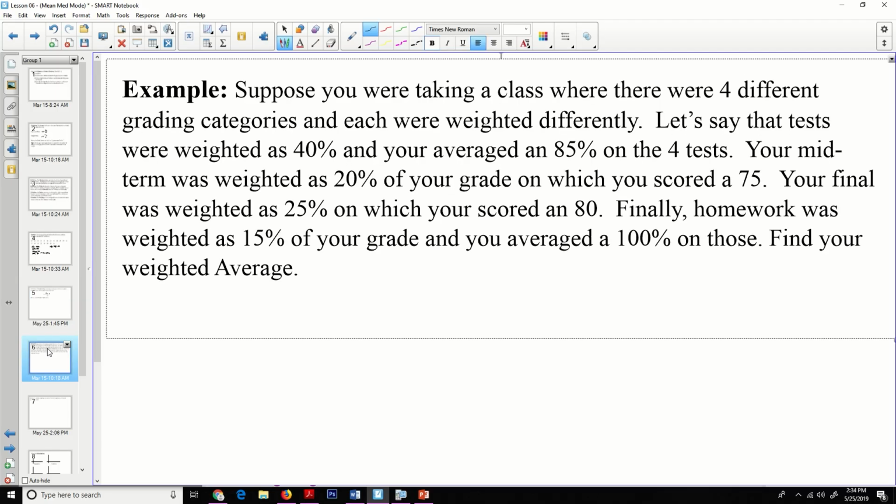So suppose you're taking a class where there are 4 different grading categories and each were weighted differently. Let's say that tests were weighted as 40% and your average on the 4 tests was 85%. Your midterm was weighted as 20% of your grade and you scored a 75 on that. Your final was weighted as 25% and you scored an 80. And then finally, your homework was weighted as 15% and you averaged 100% on those homeworks. Find your weighted average. So the first thing we're going to do is make a table.